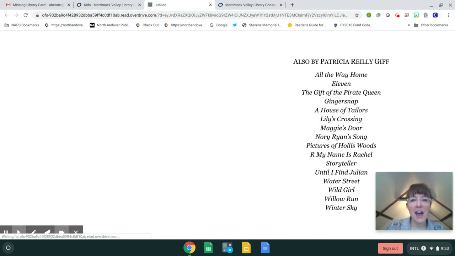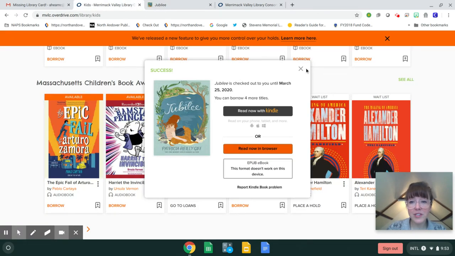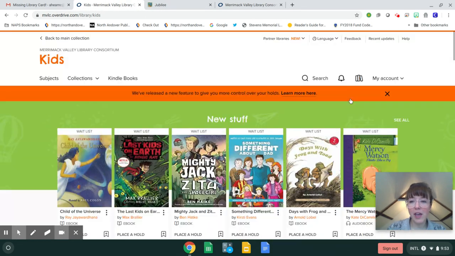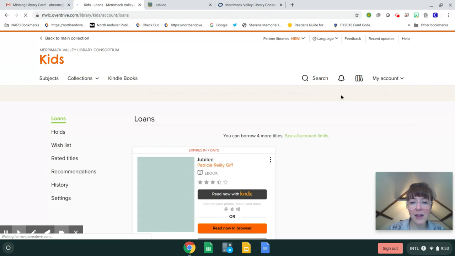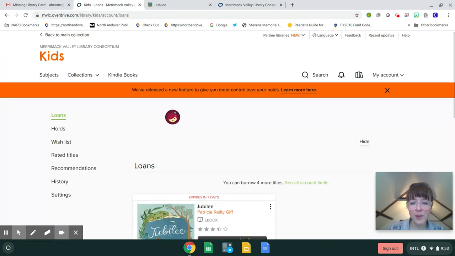Easy as that. So like I said, there's lots of other cool stuff on here. You could check out a bunch of different books. If you wanted to see all the books on your shelf, you would click on this icon here. That's your bookshelf, and it will show you exactly what you have checked out, which is pretty neat.